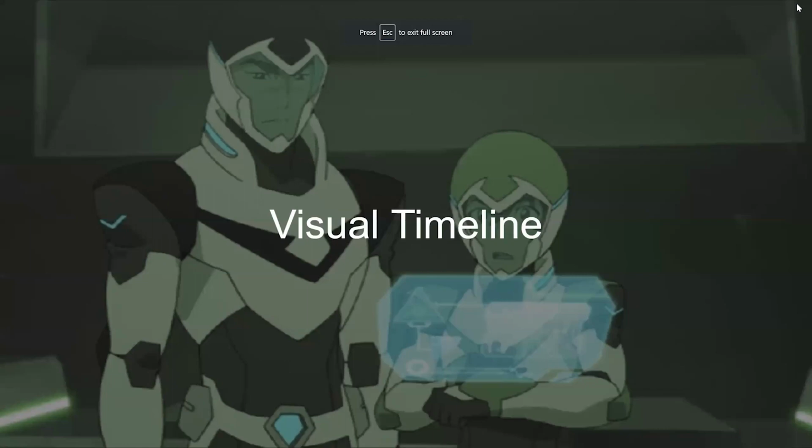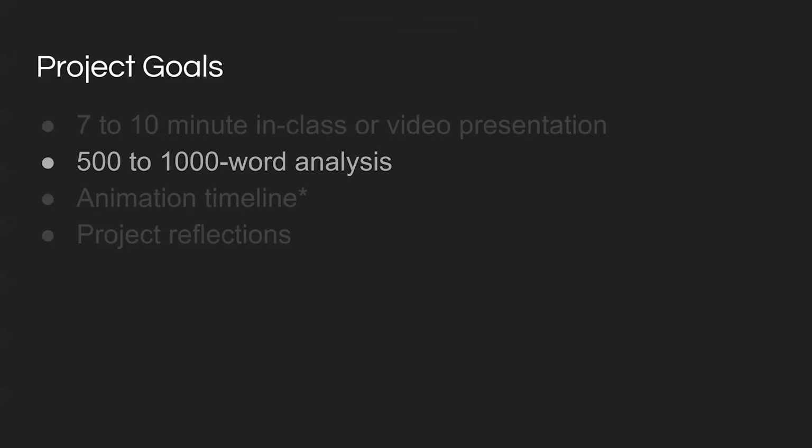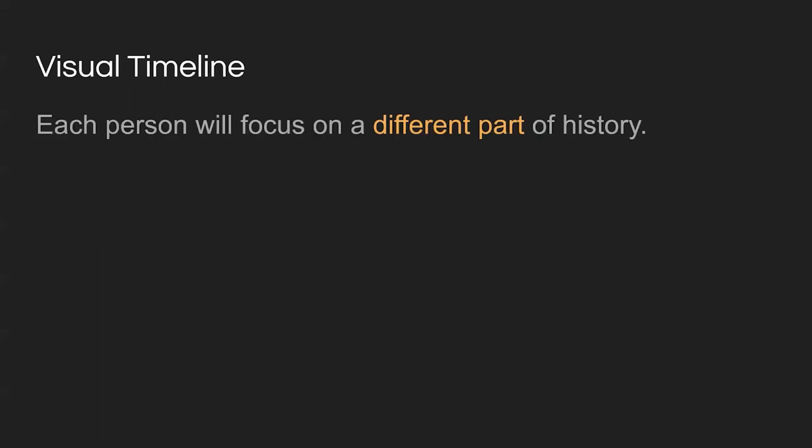So our visual timeline. As I said, we've got the project goals, but what we're going to focus on is that 500 to 1,000 words and what it needs to include. So I'm going to break this down and talk you through how the animation timeline will look in as far as how do you divide the information between the different members of your group, and how do you divide up the chunk of history that you have chosen to look at.